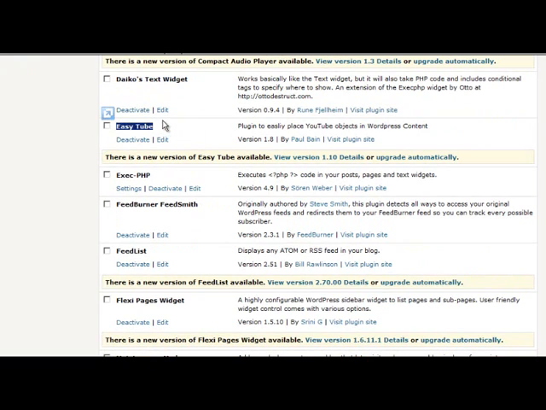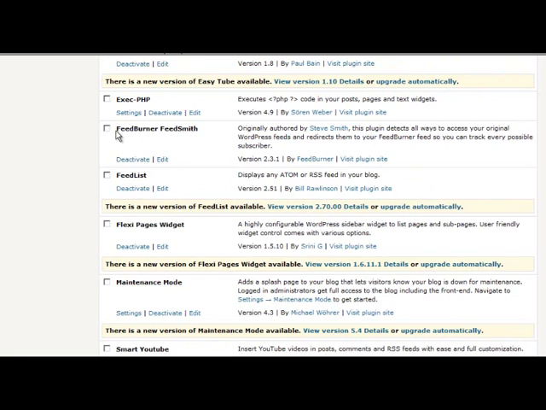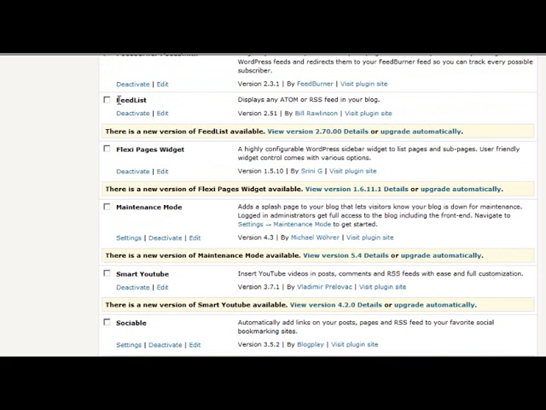EasyTube, it's a short code for adding YouTube videos into your post or pages. ExecPHP, if you're kind of advanced and want to add PHP into your pages, you'll need this to execute it rather than just reading it. This is if you want to set up a FeedBurner RSS feed. You don't have to, but you can. This will import feeds and add them into your blog.